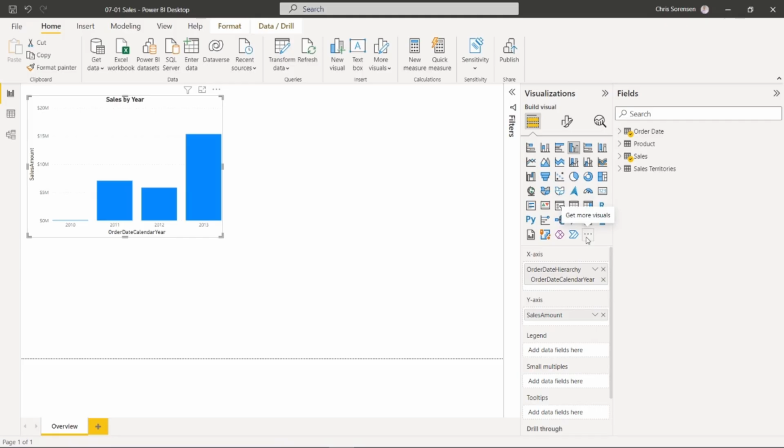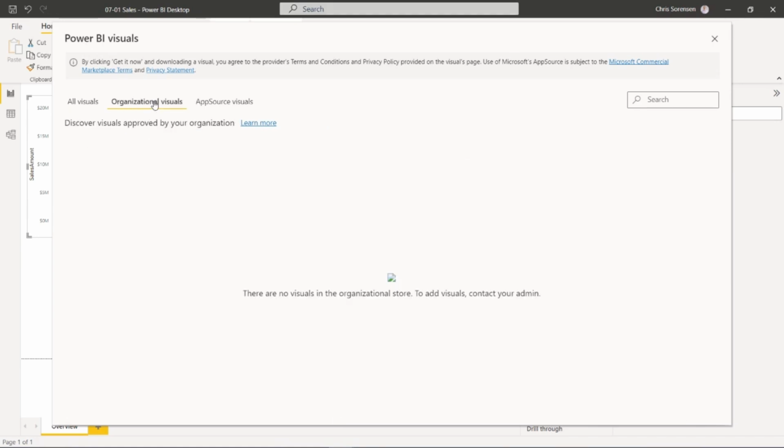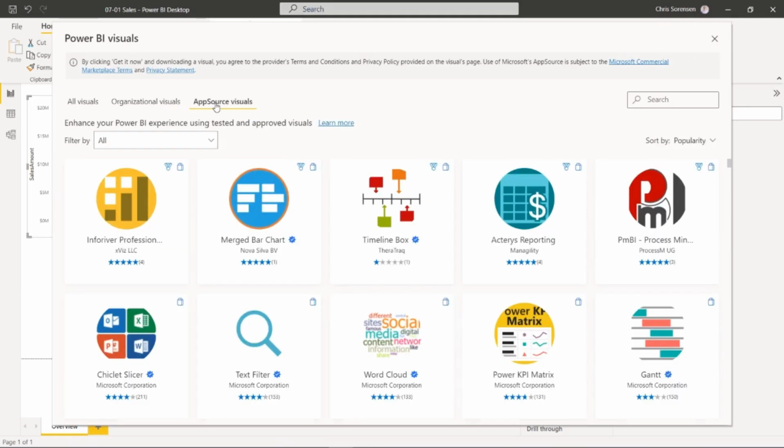But what if that something else isn't in the Power BI Desktop visualizations by default? So what I can do here is click on these three little ellipses that say Get More Visuals. I can click on Get More Visuals, and then I am brought over to a host of different Power BI visuals. So I can see all the different visuals that we have available to us, any visuals that have been approved by your organization. So there's organizational ones, and we can see I have no visuals that have been approved by my organization, and we can see ones that are just AppSource only.